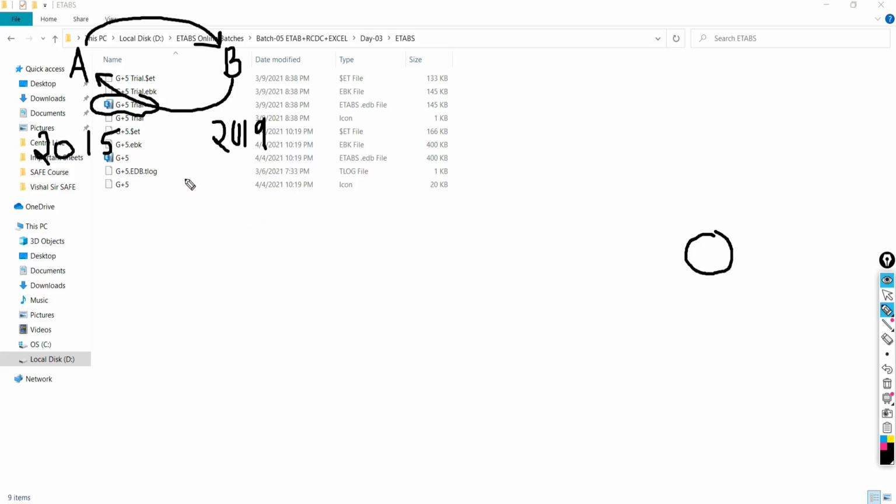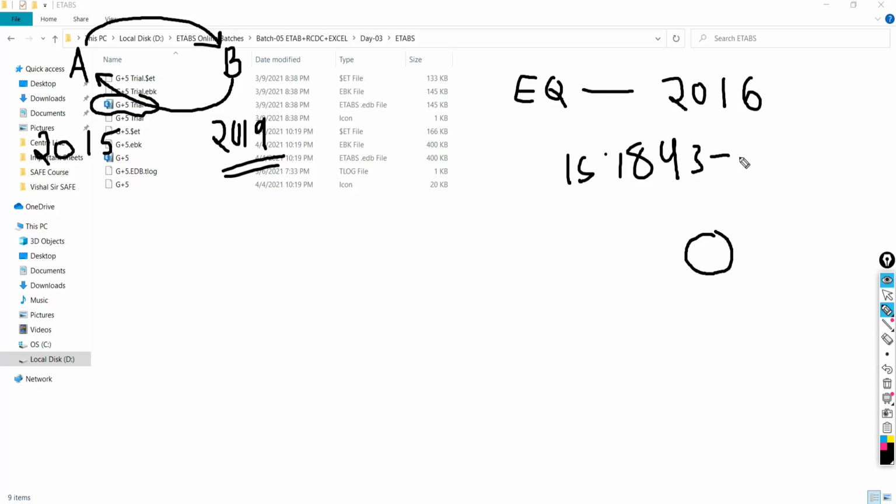Another thing, if person B is sending the file to person A, what is going to happen? In the 2019 version, all the updates will be there, like all the codes. If you are talking about earthquake analysis, earthquake loading, the recent earthquake code is the 2016 code, ISO 1893 2016. In the 2015 version, the revision is 2016, so will this code be available in the 2015 version or not? No, that will not be available in 2015.